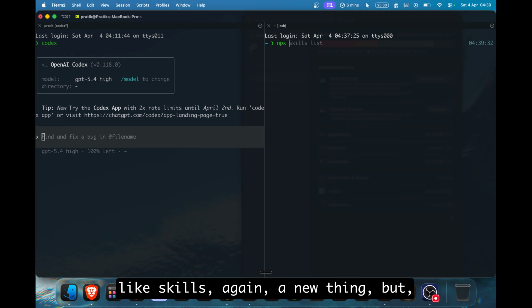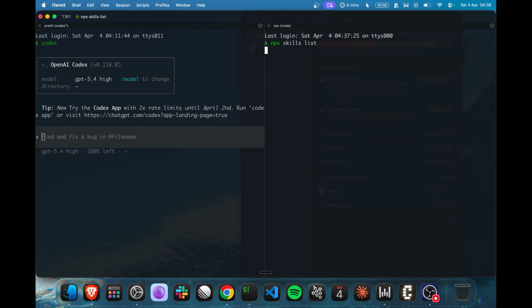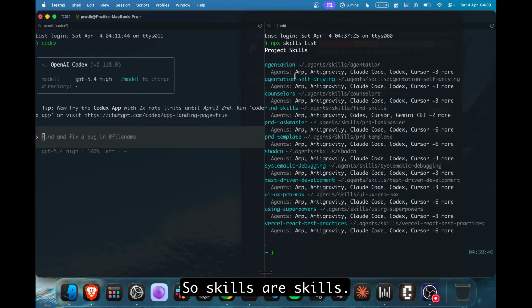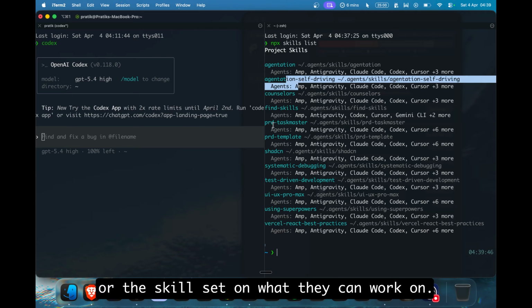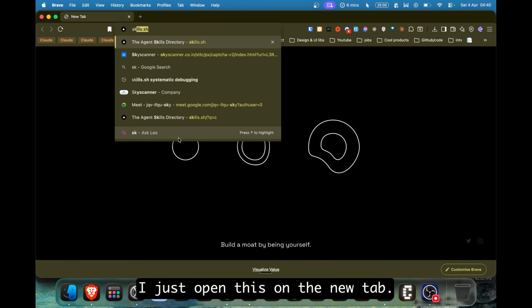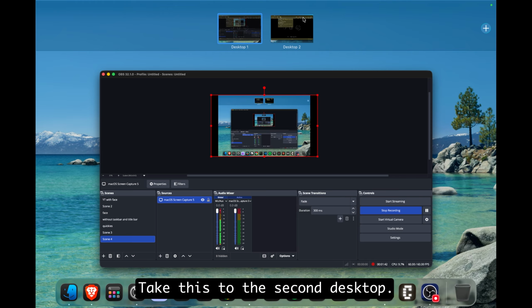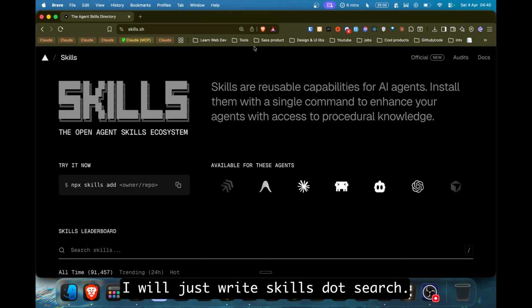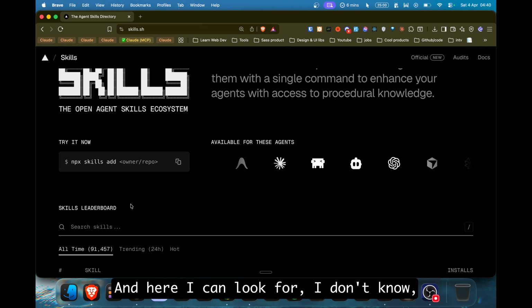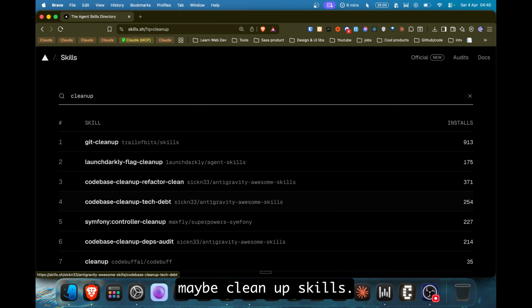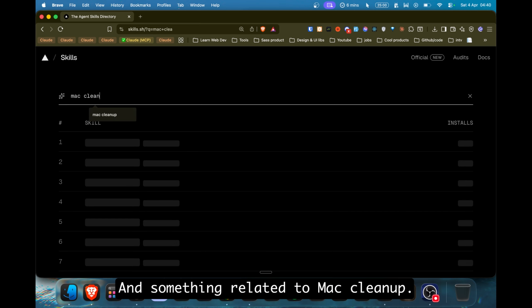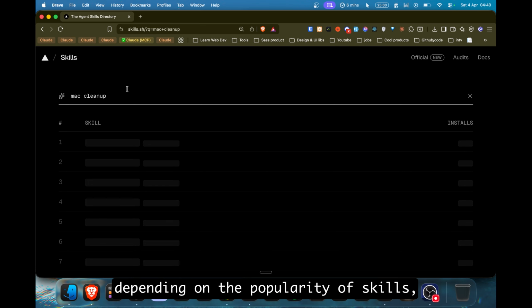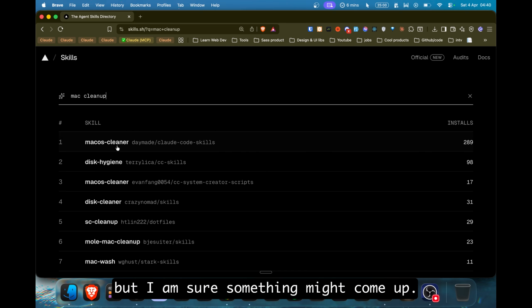Skills are again a new thing, but they are very interesting. Skills actually give your AI the prompts or the skill sets on what they can work on. So I'll just install a new skill. I'll open this on a new tab, take this to the second desktop, come here again, and write skills.sh, and here I can look for, maybe, cleanup skills. It says git cleanup, but I need something related to Mac cleanup. Might take some time depending on the popularity of skills, but I am sure something might come up.